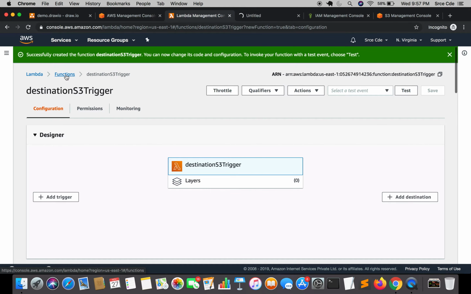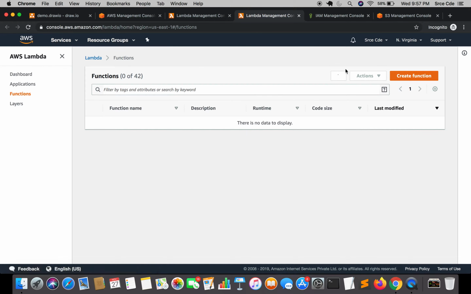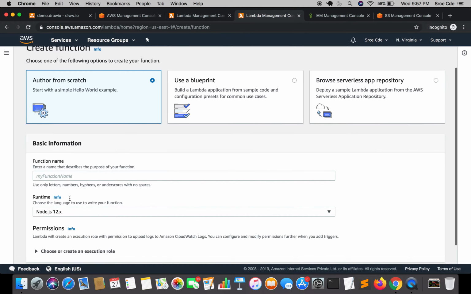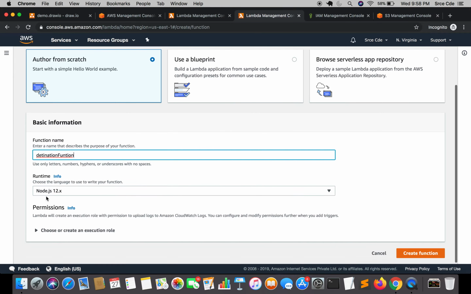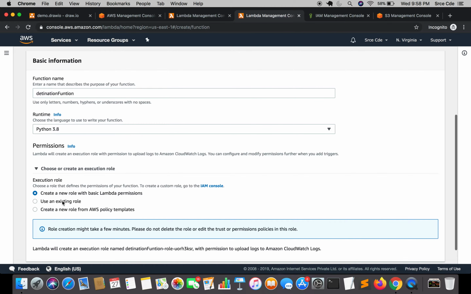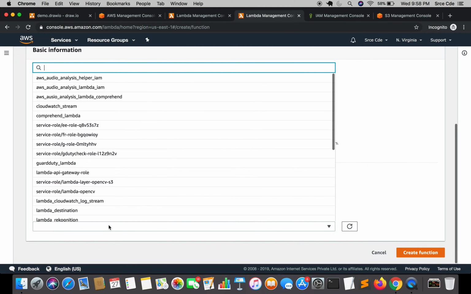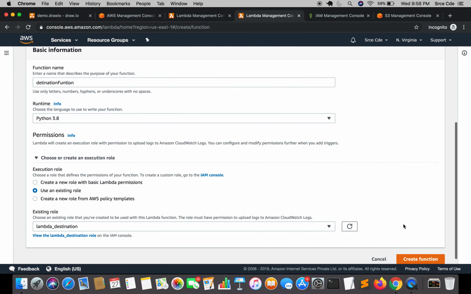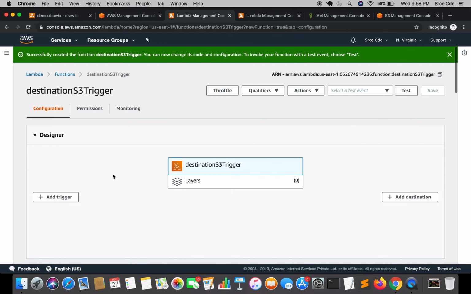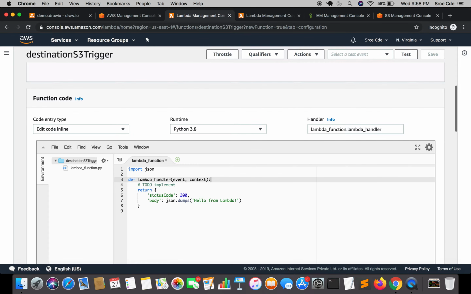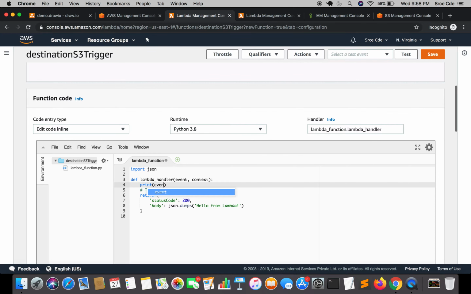Now we are going to create another Lambda function. So I will name it as destination function, right? Select runtime as Python 3.8. Use an existing role. Select the same role, that is Lambda underscore destination, and say create function. Now come back to our first function, that is destination S3 trigger, right? So what I will do is I'm going to print an event over here and save this function.